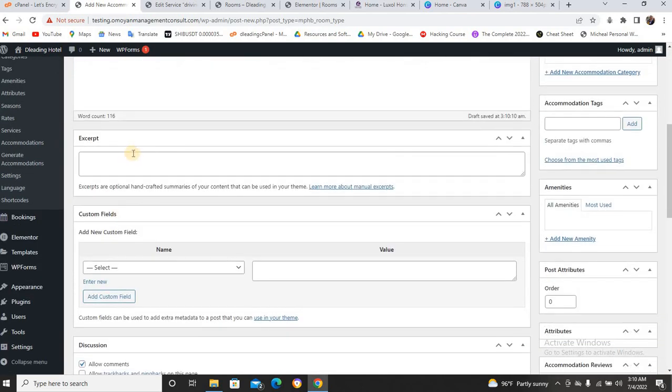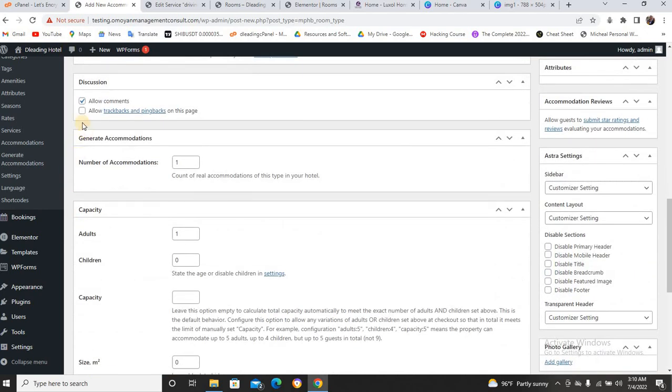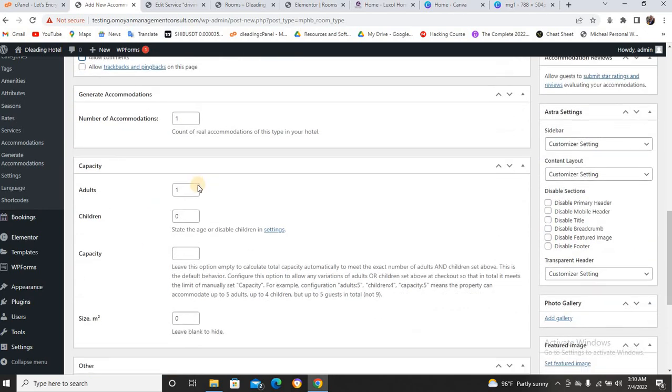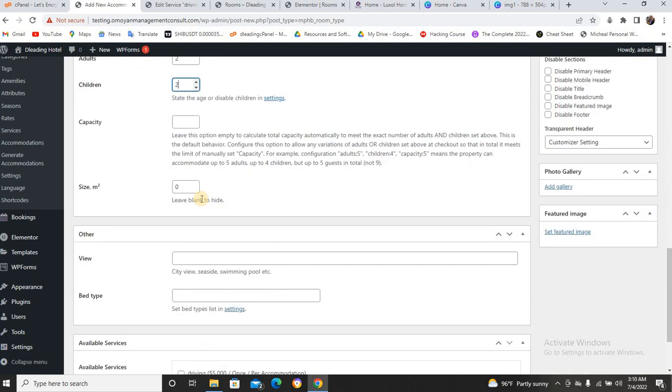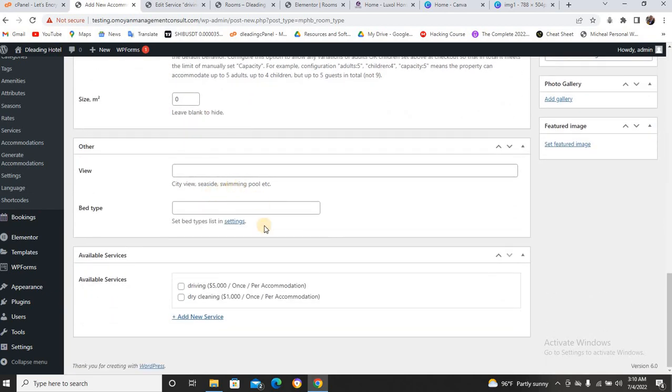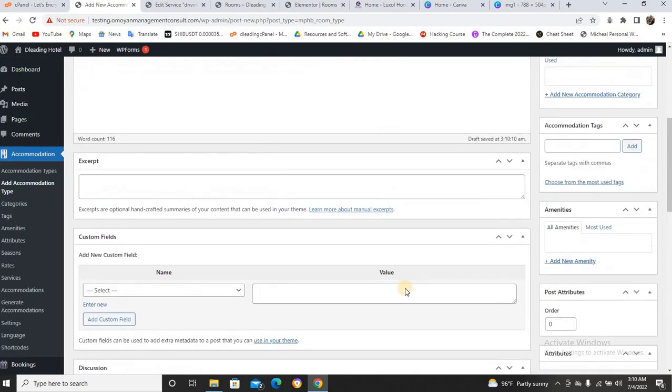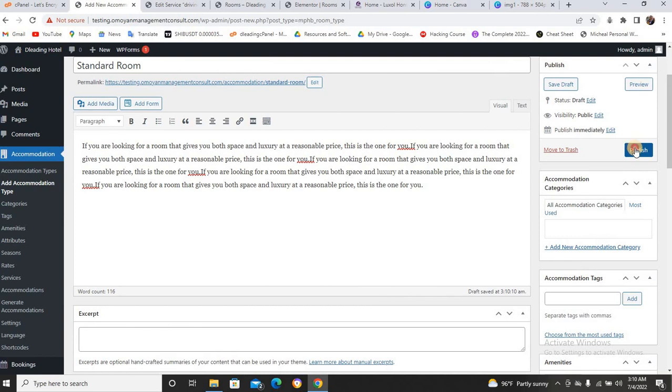When I paste it here, I will scroll down. I don't want comments on myself. We have only 2 adults and 2 children. But make sure you ask the client what they want. Can you see now? This is the driving. We have driving and we have dry cleaning. If they want an additional service, link it up. You can change the currency from naira to dollar, or from dollar to naira, then come back here and click on publish.